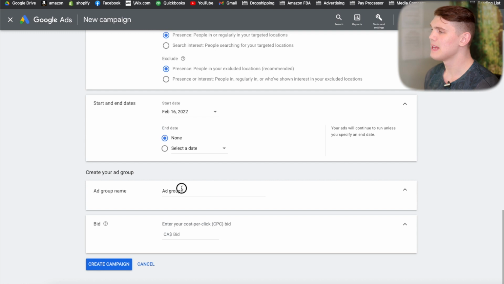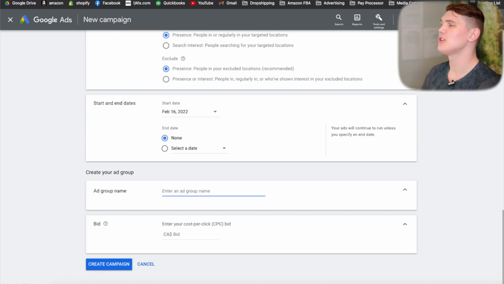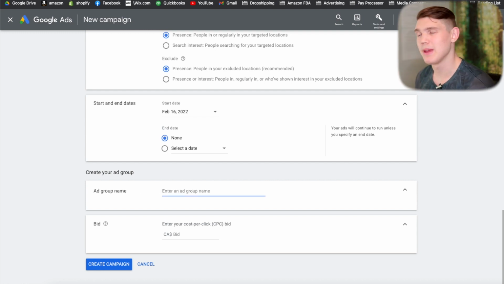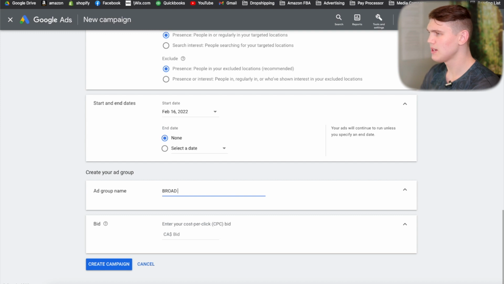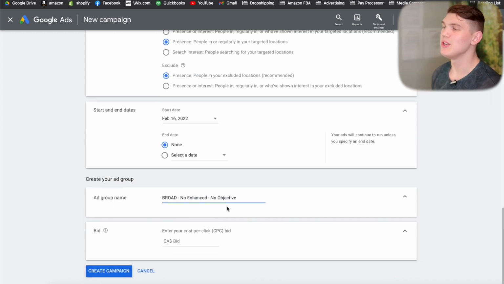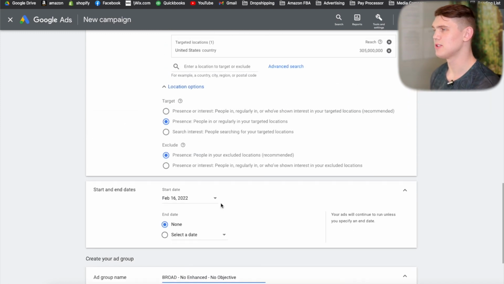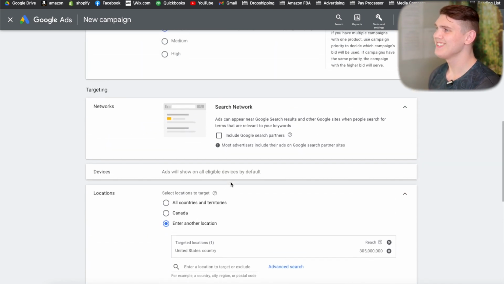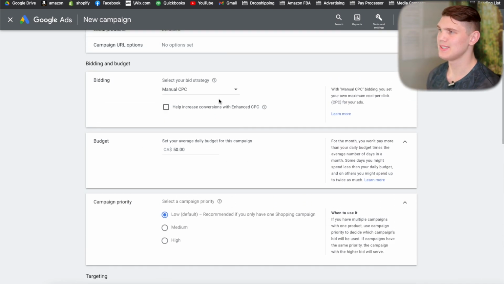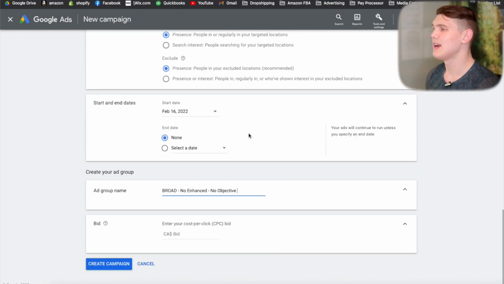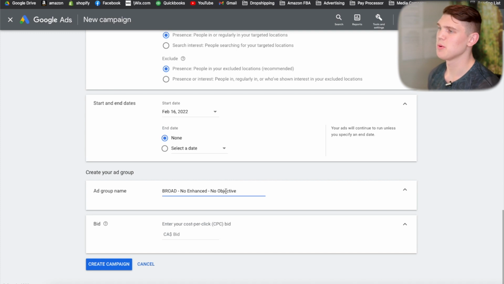For the ad group name, this is where we're going to put information regarding how we set up our campaign. So for this, it's going to be a broad campaign, and it's gonna be no enhancement and no objective. So what that means is it tells us that we didn't do enhanced CPC at this point, and in the previous step, we didn't do a goals guidance of purchases. Instead, we set it up with no goals guidance. So that's why we put in no objective.